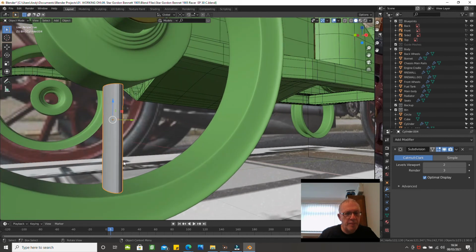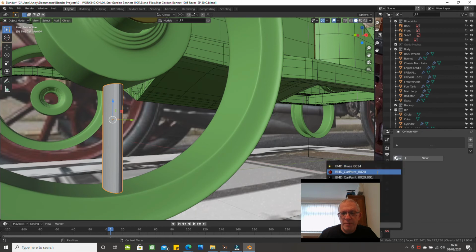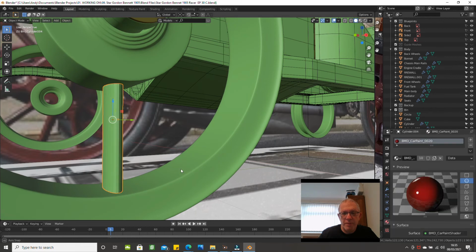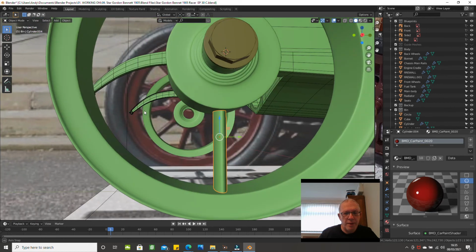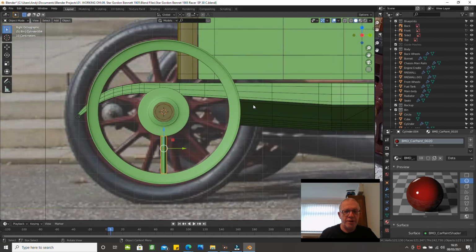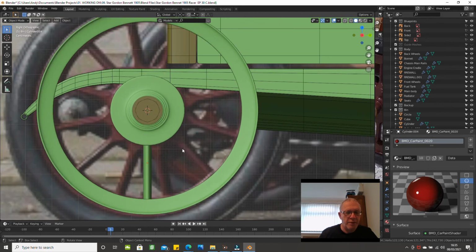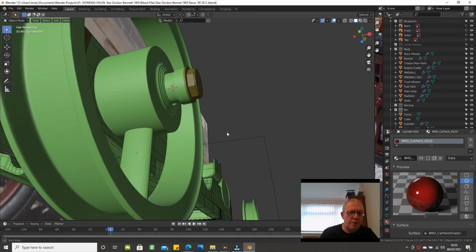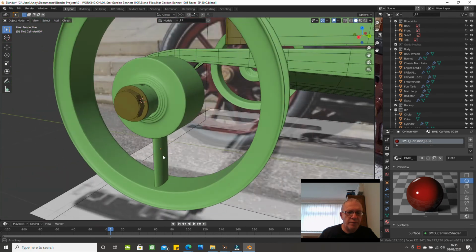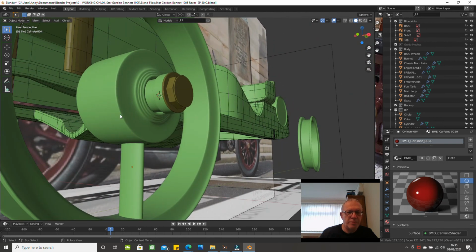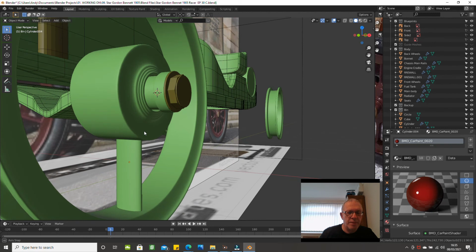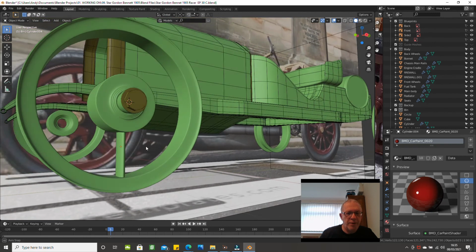So I'm going to apply material to it, so apply my car paint to it. Go into Object, choose Shade Smooth, and that is our first spoke. So if you have a look now, we might have to change the size of this to make it look better, but anyway, that's the first one.